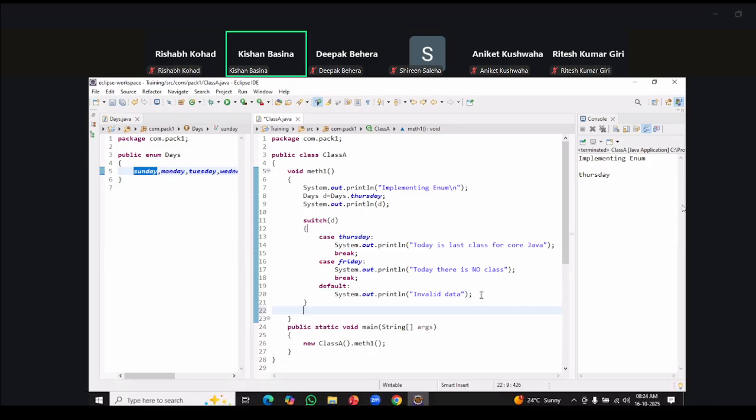As a matter of fact, if you want to get all the constants which are present in your enum, we will be able to retrieve them by using an array. Please observe the days.values method. There is this method known as values. The return type for this values method is an array, and it is of type days, not int, not byte, not string. You need to give days. I hope you are getting the point here.